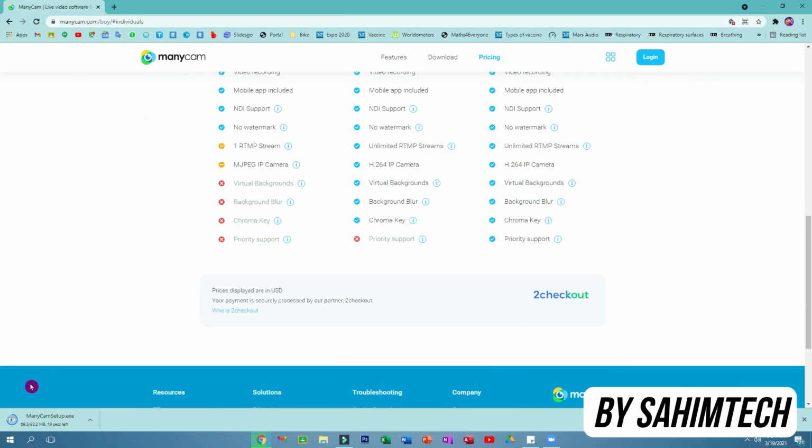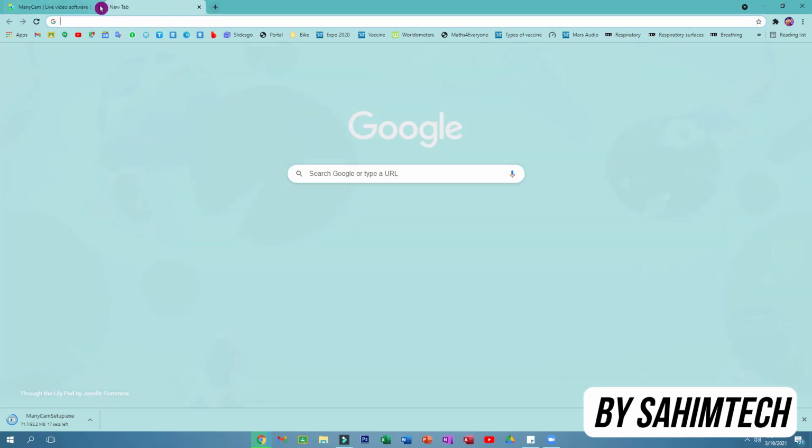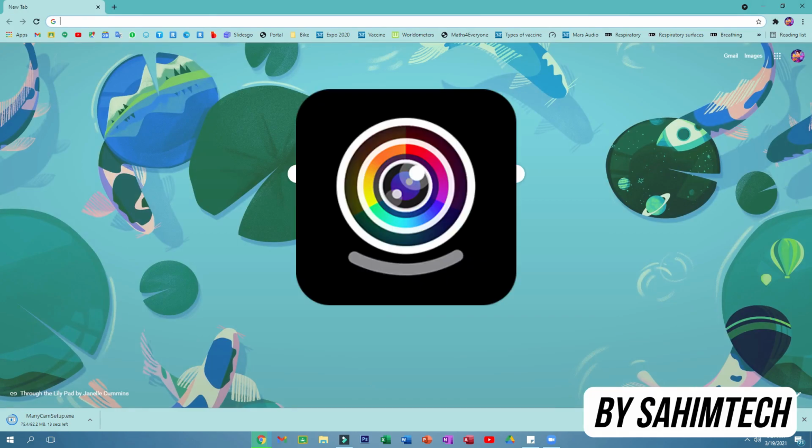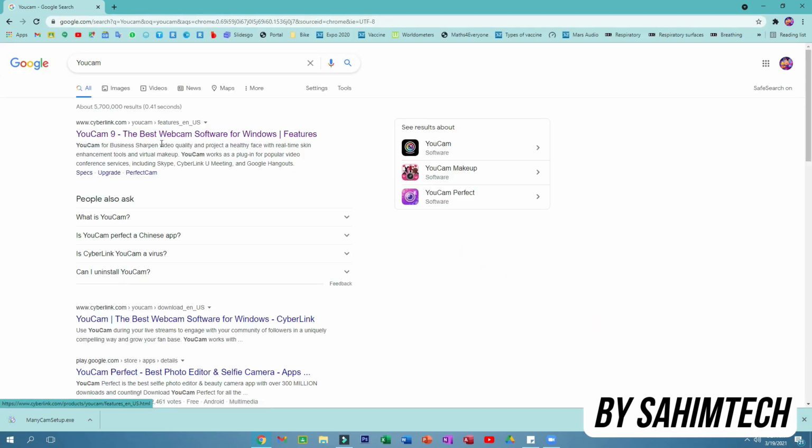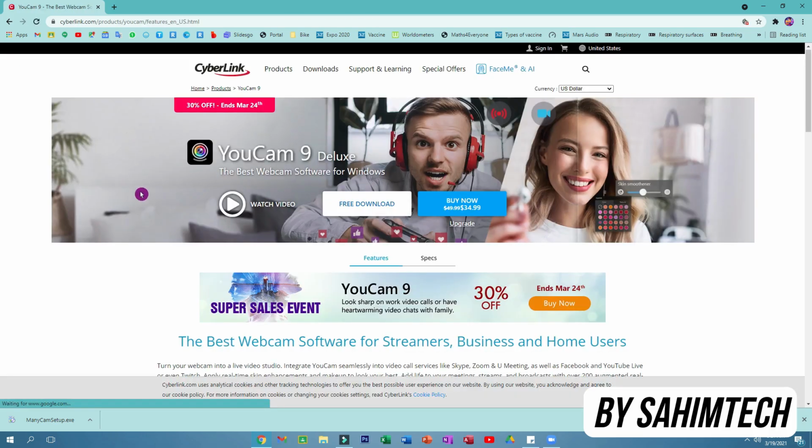Now while this is downloading, let's download YouCam, which is another software. It is a completely paid software, but it has a 30-day free trial. Once that trial ends, you won't be able to use YouCam and its filters and video effects. You'll have to buy it. So let's just download it. This is the link, cyberlink.com. Over here you can see free download.